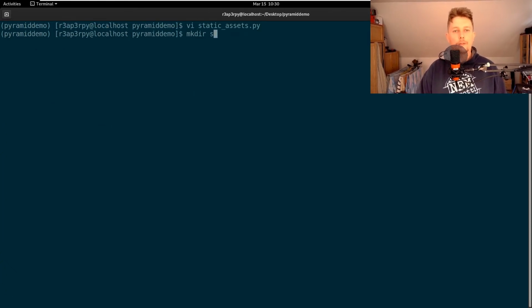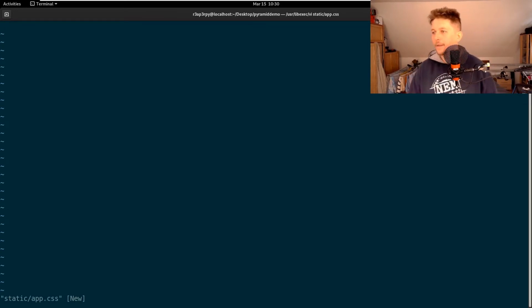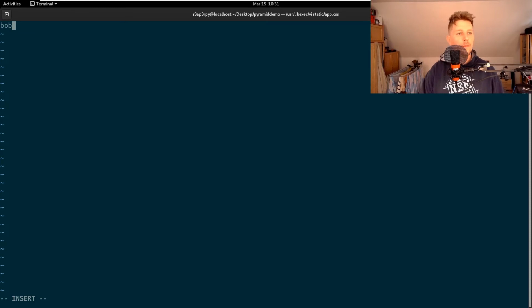Now create a static folder, and inside that we would like to create the app.css. And inside the app.css, what we would like to do is to create our body with margin 2em and the font family sans-serif.